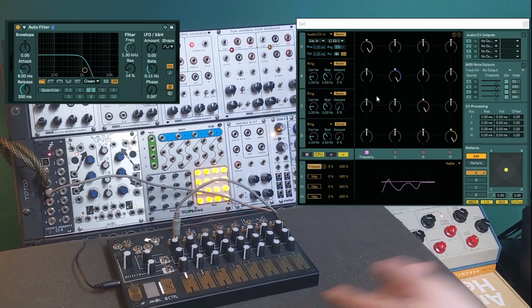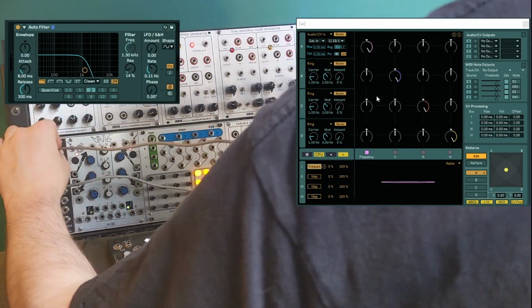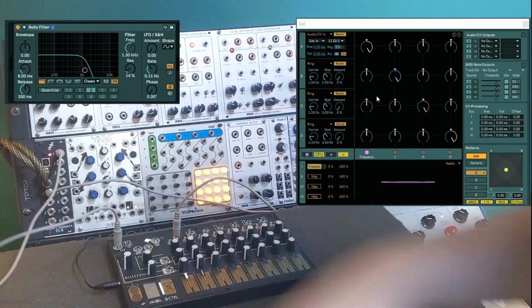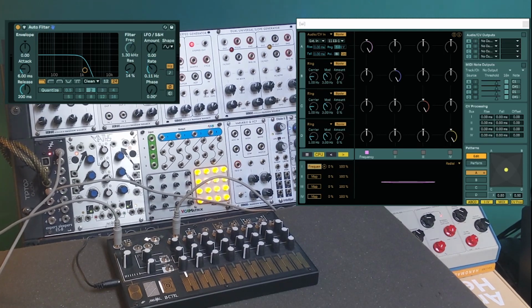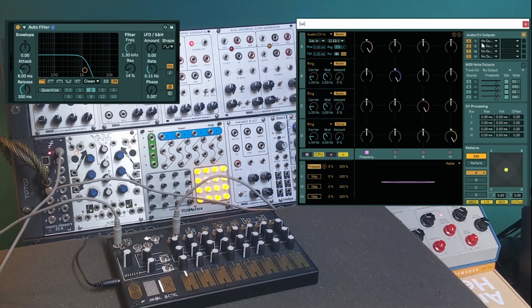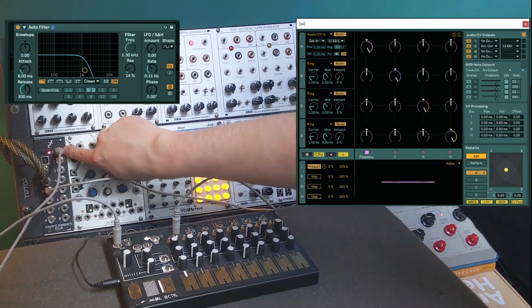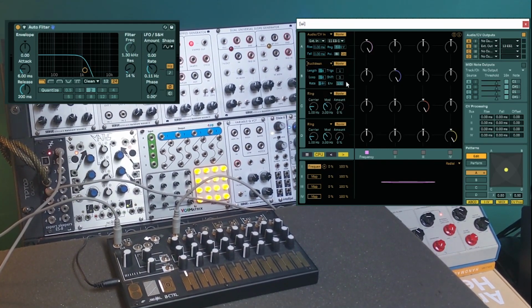Now, to send clocks to this, we could use a clock out device from Live, or we could just use Dispatch itself. So let's take the first output of our Expert Sleepers module and put it into the clock in. Then over in Dispatch we'll take the second output of our B modulator, send that out of the ES1, out of this output here, and let's select the Euclidean generator.